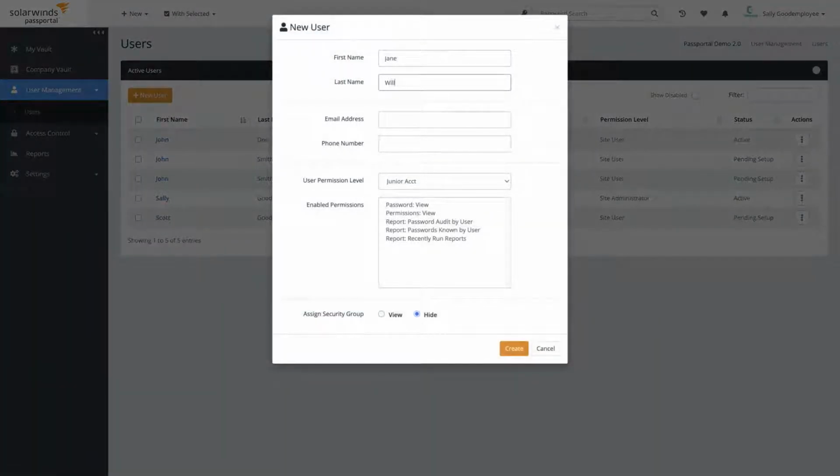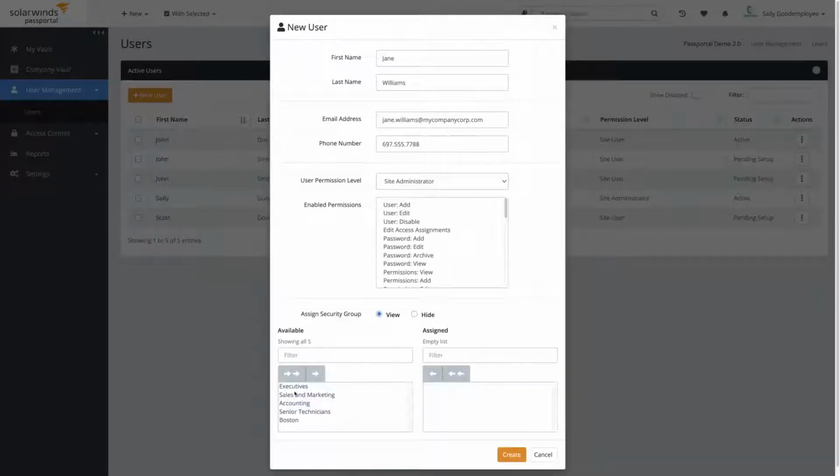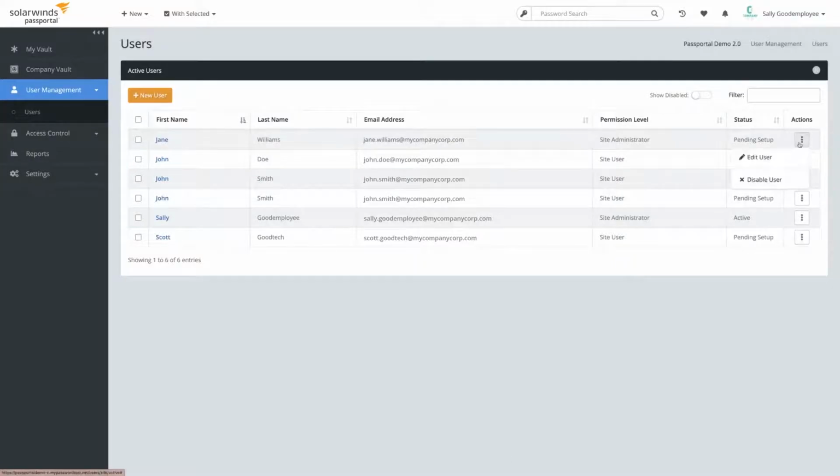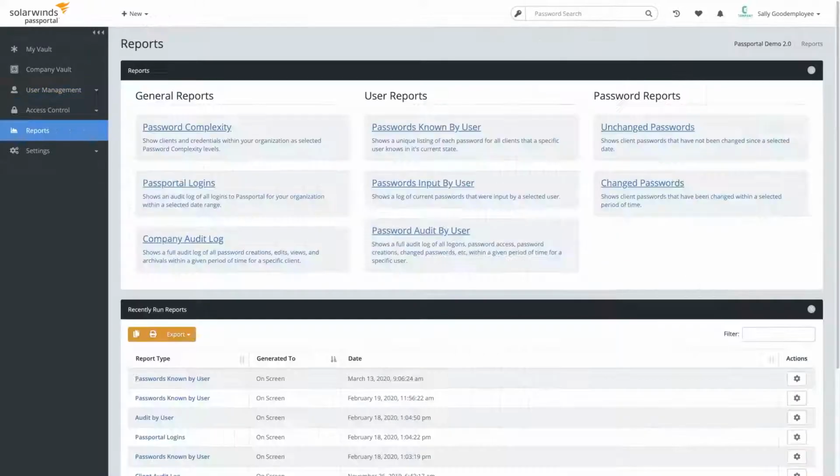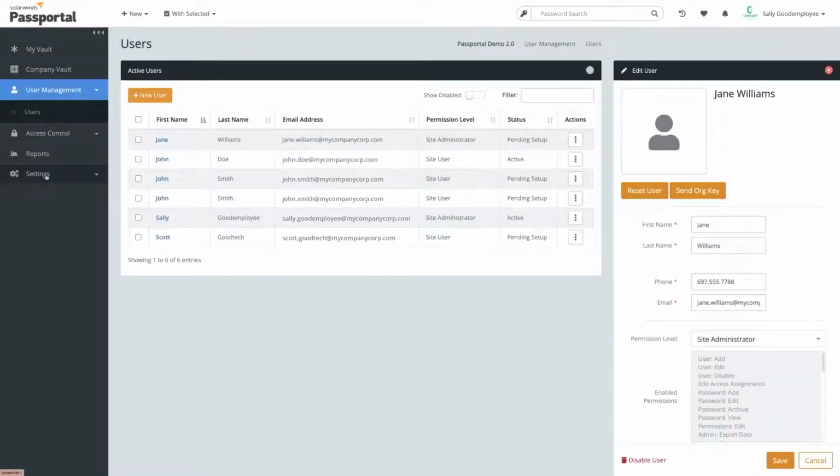Make sure you set their permission level and assign the correct security group. Once created, each new user will receive an email, similar to the one you received, prompting them to activate their account. Once a user account has been activated, you can edit the account, send the organization key, or disable the account if the user leaves your organization. One of the biggest advantages of this solution is its reporting capabilities. For example, you can see how many people are in the tool, who's inputting passwords, which passwords have been changed, etc. The Settings menu provides additional options.